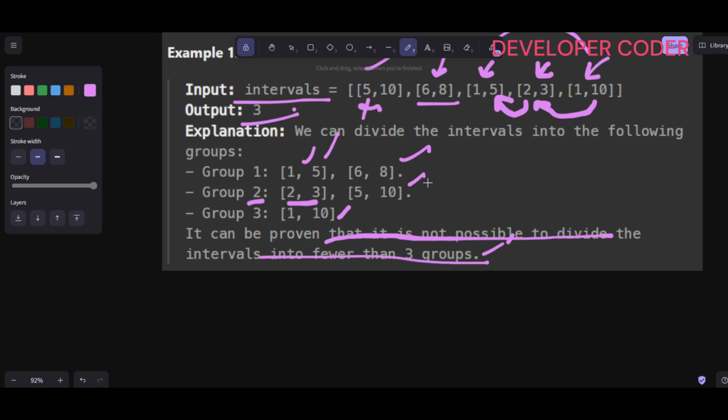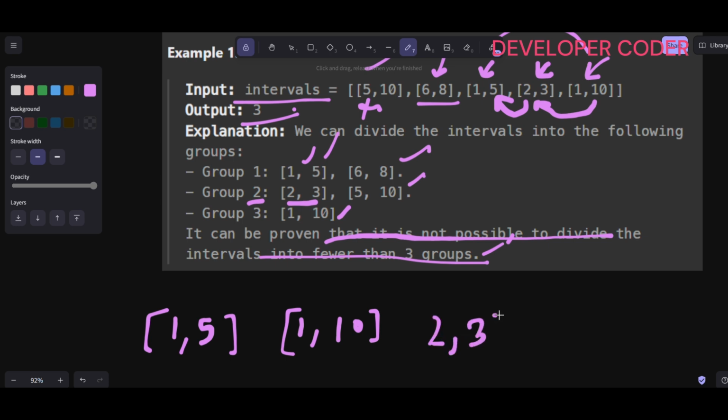So first this 1 by 5 will come. Okay, 1 by 5 will come first, and then after that 1 by 10 will come, right? Both have same starting point, so this is going to be the order. Then after that 2 by 3 will come. Okay, then after this 2 by 3, 5 by 10 will come. Okay, based on their starting point, right?